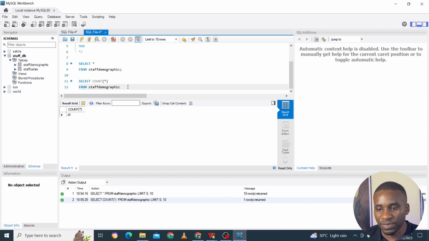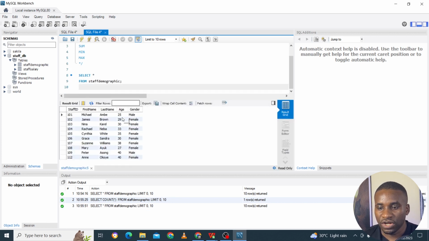Another thing you might want to do is count the number of times you have male, which is supposed to be 2, or the number of times you have female, which is supposed to be 8. You can still use the count function and use a WHERE to give the condition, like filtering in Excel. The WHERE is like the filtering.